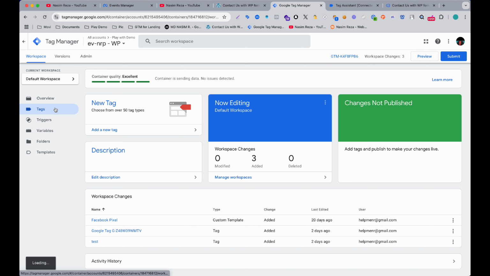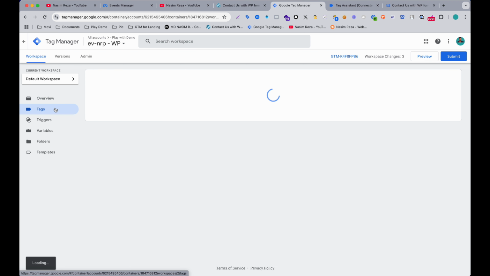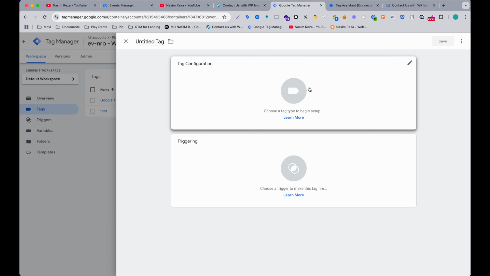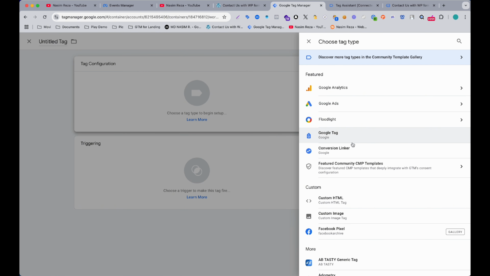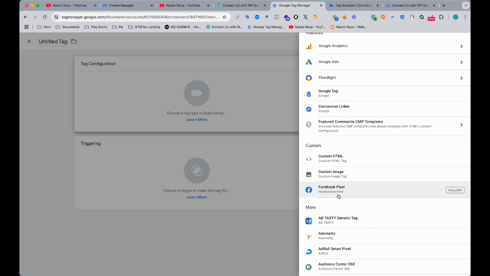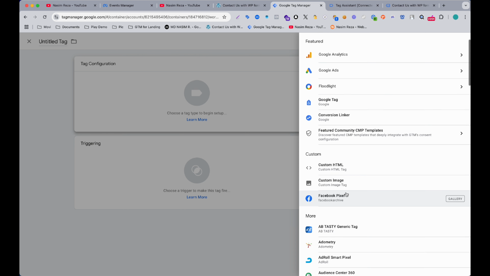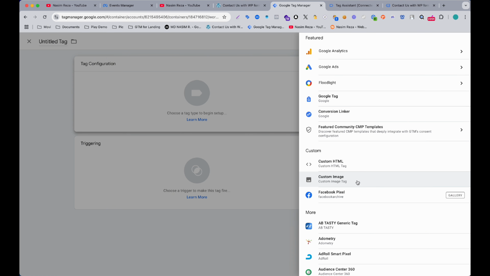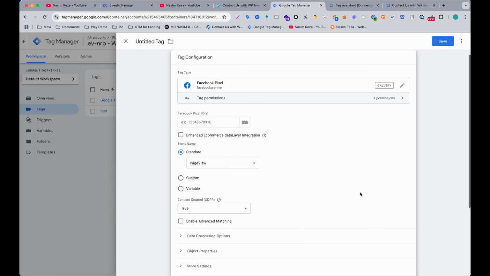We just need to make a tag. Go to Facebook tag, hit new, select tag configuration and select Facebook pixel. If your container is new, probably you will not be able to see this template here. If you are not able to see that, you have to go to community tag template and add it to this workspace. And when you have done, you have to select that.